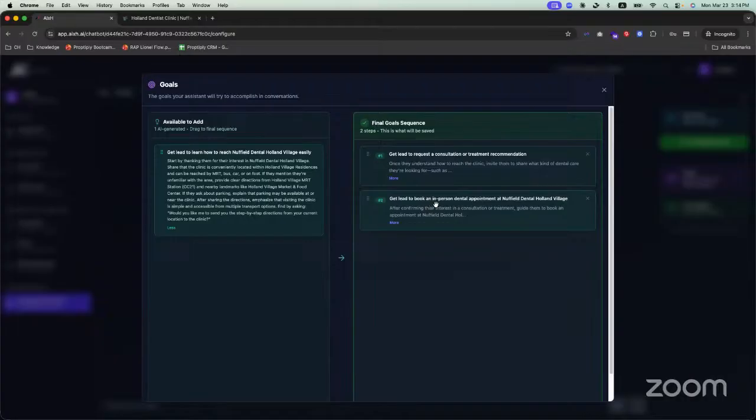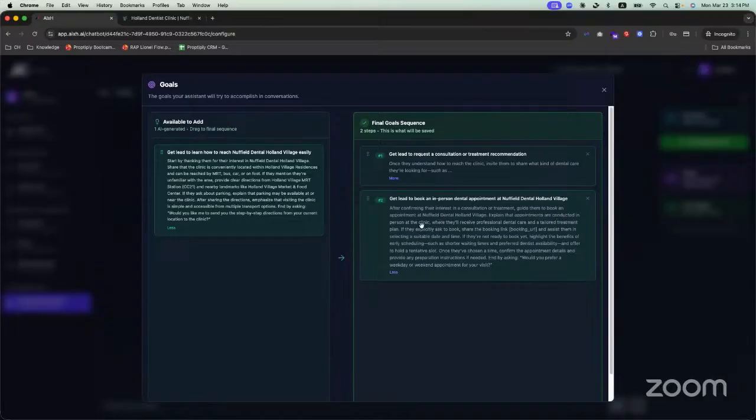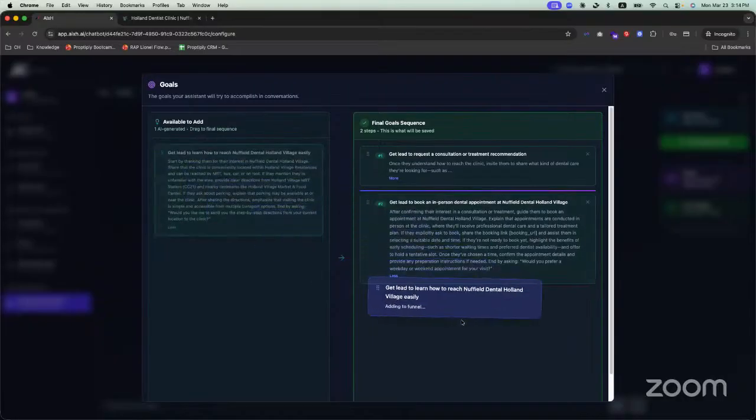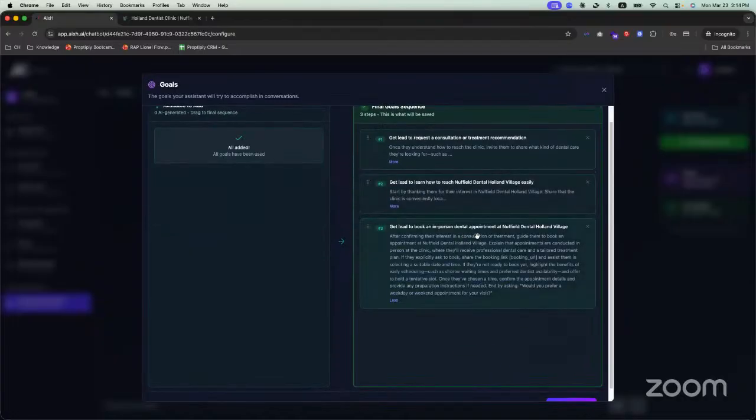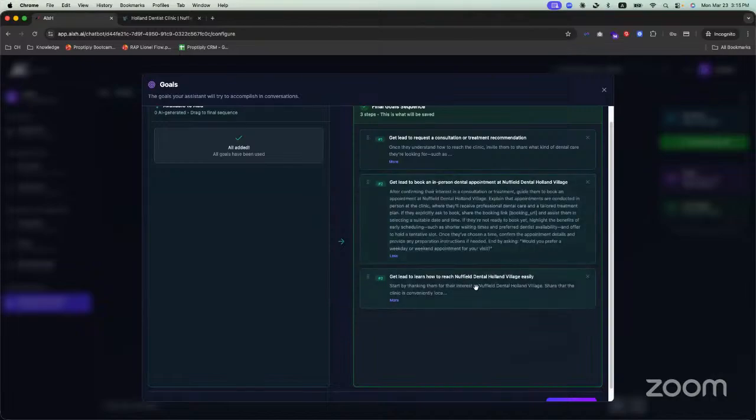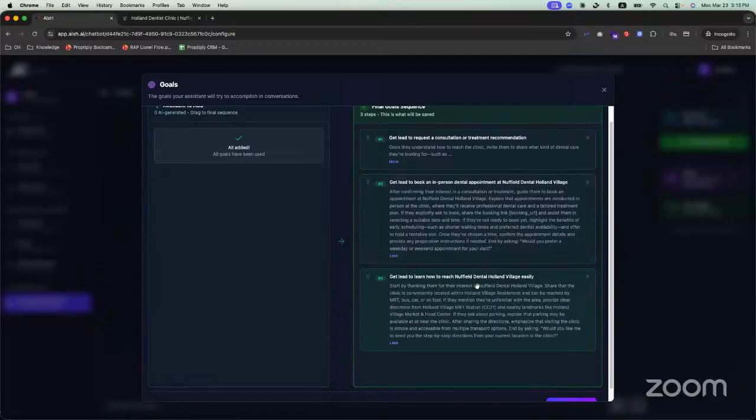Get the lead to book an in-person appointment at the place itself. Explain that the appointments are conducted in person. Share the booking link. Okay, I think this is okay. Then I'll put this one to the last one. Okay, switch. Because after they book, they will want to know how to go to the dental clinic. So these are the instructions which we also want to put in.